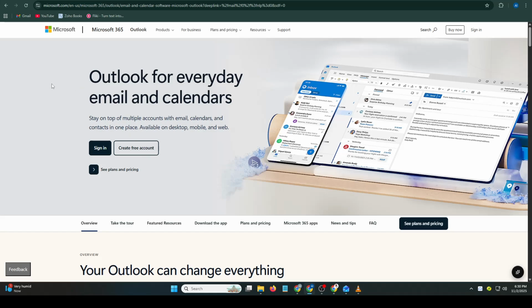If your Hotmail or Outlook inbox is constantly filling up with spam and unwanted emails, this video is going to be your lifesaver. Today, I'll show you the simple, effective, and updated method to mark emails as junk in Hotmail. By the end, you'll know exactly how to keep your inbox clean, organized, and spam-free. So let's dive right in.